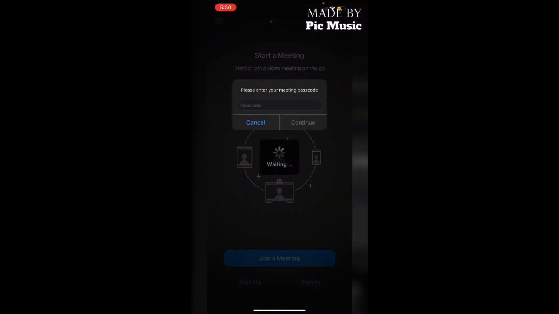Then, you'll be asked to enter your meeting passcode. This passcode can also be found in the email that was sent to you prior to the meeting. This passcode is found right underneath the meeting ID. So, type in the passcode now. Once you have entered the meeting passcode and clicked the Continue button, you will be let into the Zoom meeting. You may have to wait just a few seconds, but your meeting should begin momentarily.